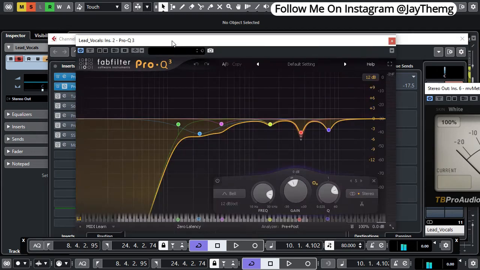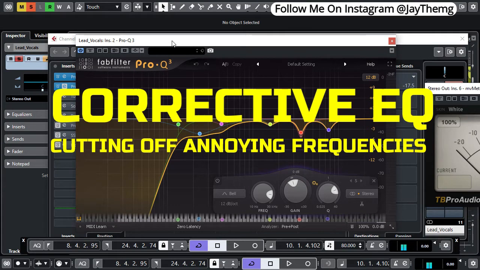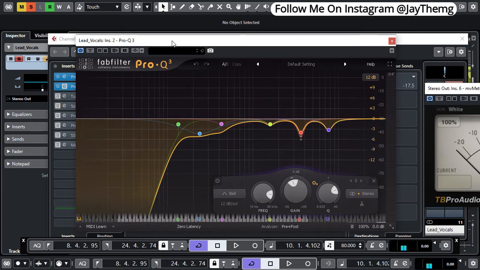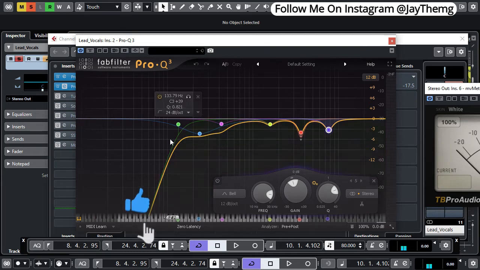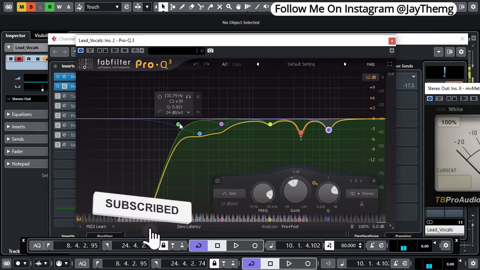So the next thing in the vocal chain sequence is a corrective EQ, and what we are doing during this process is basically just getting rid of the annoying frequencies in the vocal, or in simple terms, the frequencies that you don't really like in the vocal, and also just rolling off the low end of the vocal, usually between 80 and 150 Hz, depending on the type of vocal or the gender. Is it male or female?